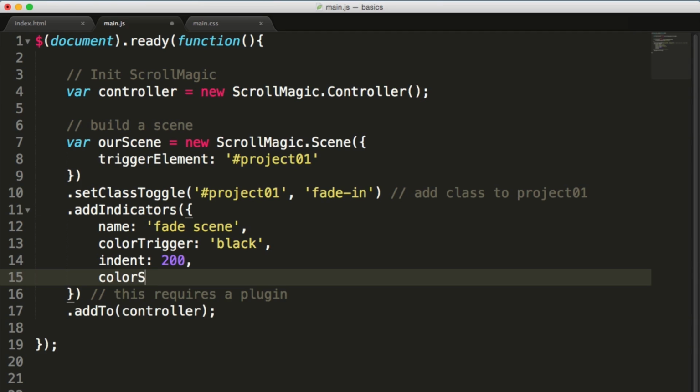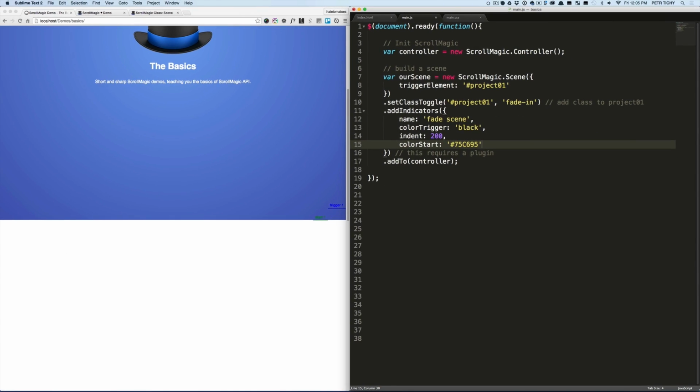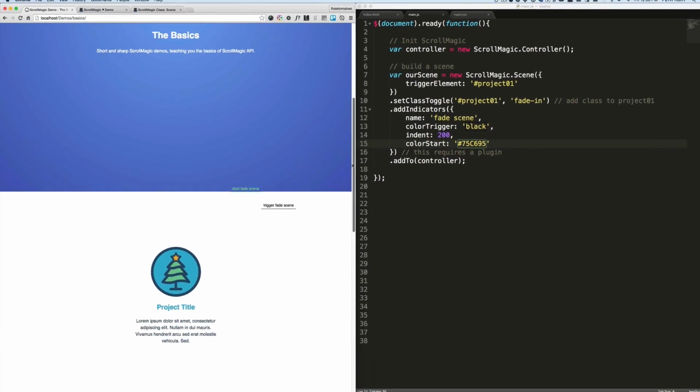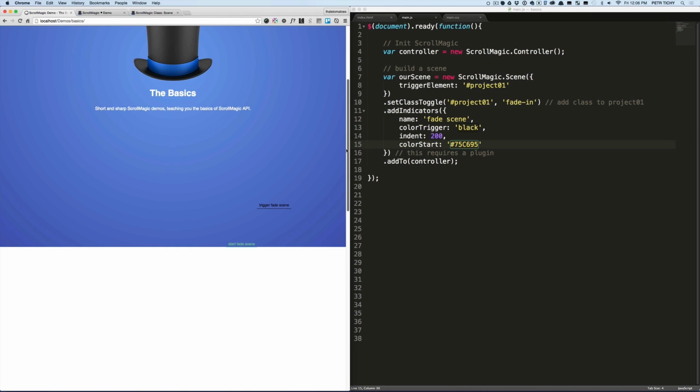And then we can define the colorStart to, let's pick this green color 75C695, but you can type in any other color you like. Okay, if I save that and refresh the browser, we'll see that the trigger has moved to the left by 200 pixels, and also it now says trigger fade scene and start fade scene. So these are more descriptive labels for your animations. Okay, on a more complicated project with a lot of scenes, you might want to really change the name of them. Otherwise, you will end up having trigger 1, 2, 3, 4, 5, and so on, and it becomes quite messy.